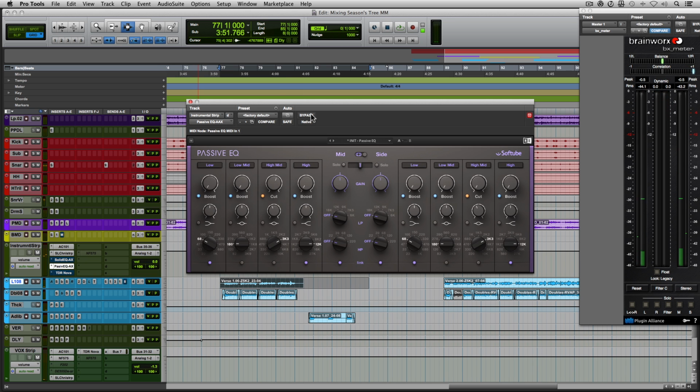Okay, so the vocals definitely sit in better with this EQ, but now let's remove the vocals and listen to the beat on its own with this EQ and hear exactly what it's doing to the beat. So we're going to start with the EQ out, and I'll bring it in.